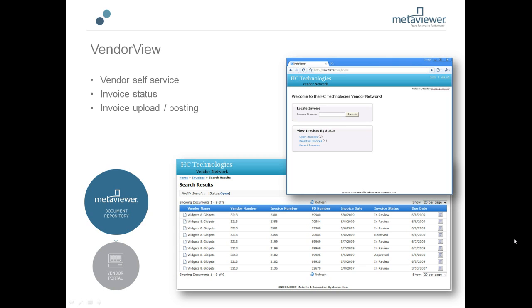And then MetaViewer keeps the vendor portal, the MetaViewer system, and your financial system all in sync with each other. Obviously very secure, so that they can only see the status of their invoices, perhaps even upload invoices electronically so that they can then be processed with the MetaViewer system as well.